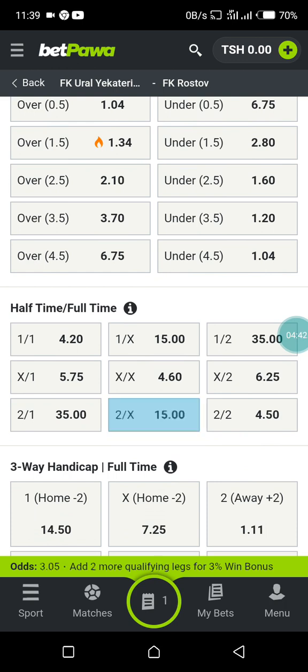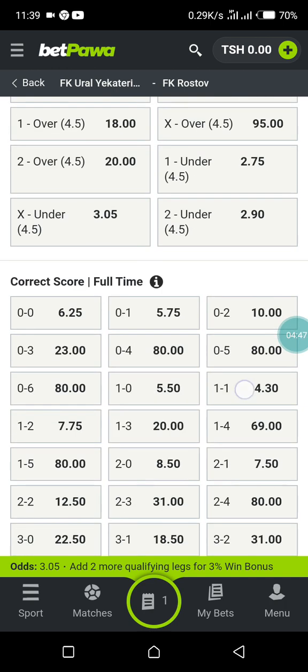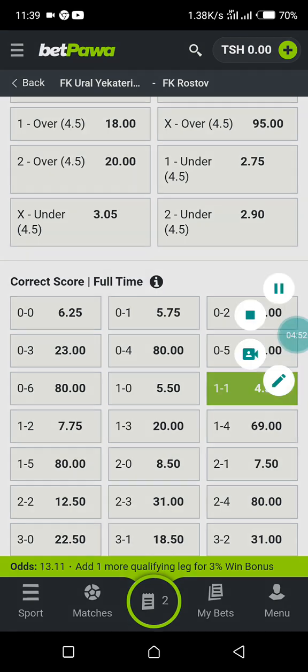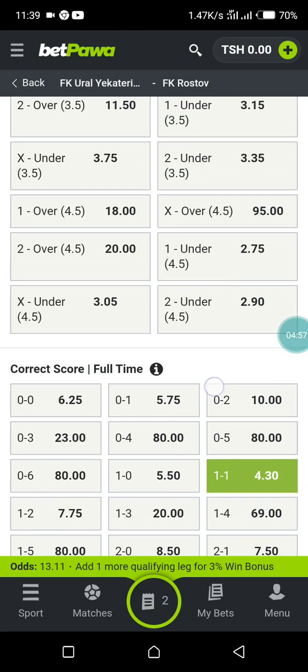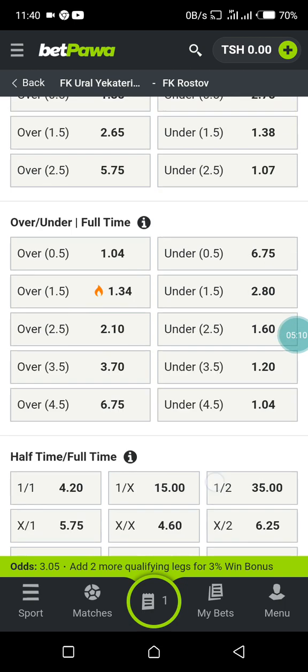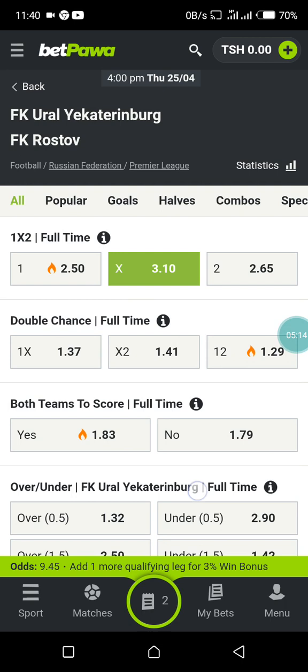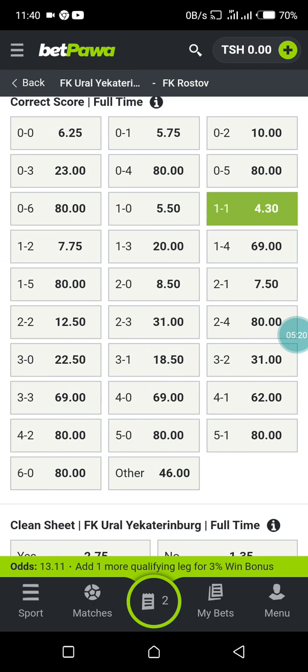Okay, but this game we are going to predict the correct score 1-1. You can see this, the odds, the favorite odds, 1-1, okay? So this game will be 1-1. And half-time, full-time, this game will be this one: 15 odds, away team and home team to finish a draw. Okay, and the game will end in a draw. So let me go to the point. My point here is to predict a correct score 1-1.